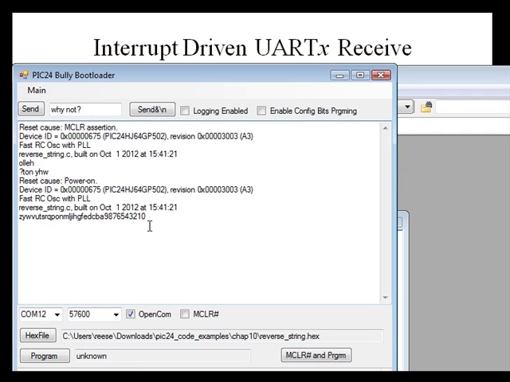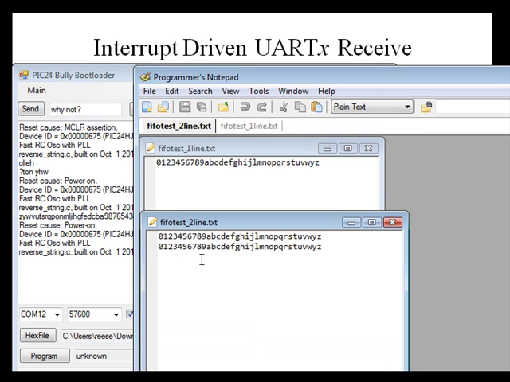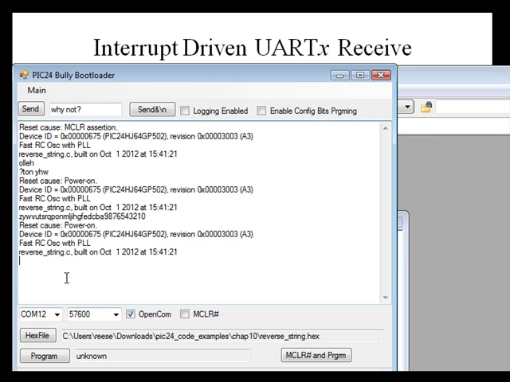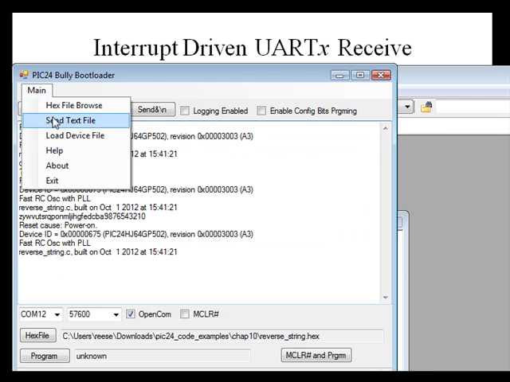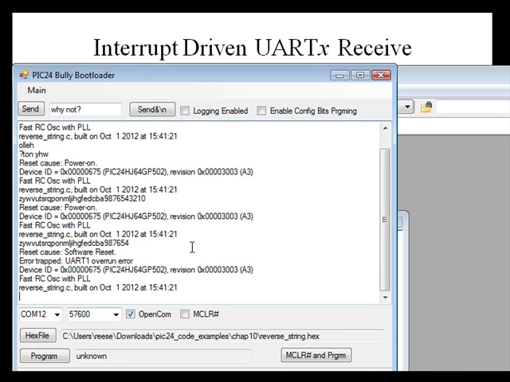string fine. Let's go ahead and now send it a file that has 2 lines in it. So we'll send it this one right here, FIFO test 2 line.txt. Let's do that. And now what's happened? Something different has happened. Here we started printing out the reversed string, and all of a sudden we got a software reset and a UART overrun error.